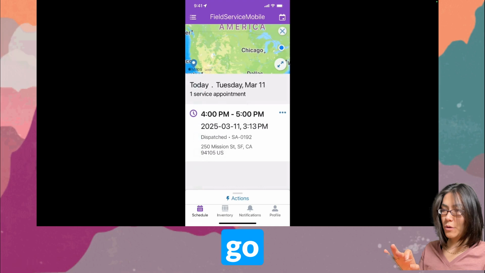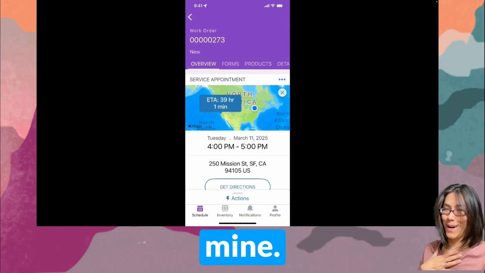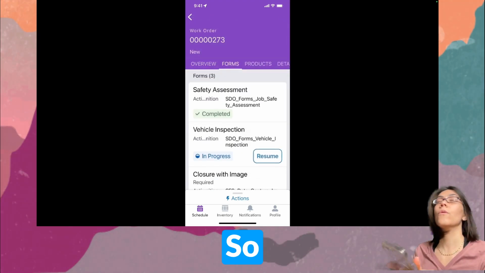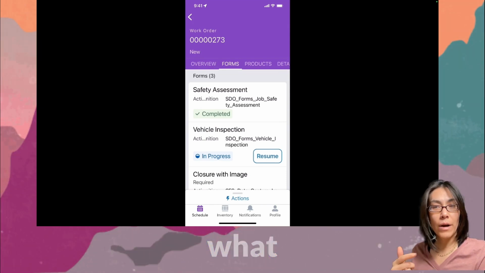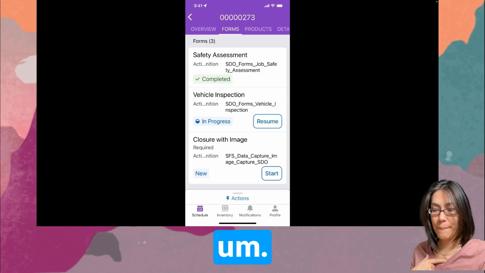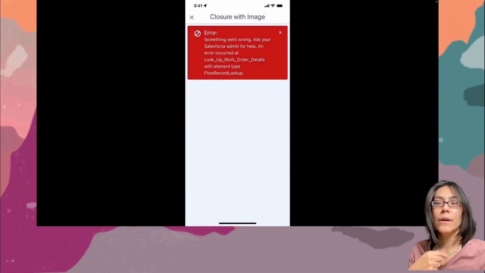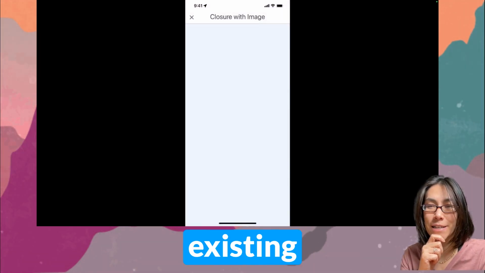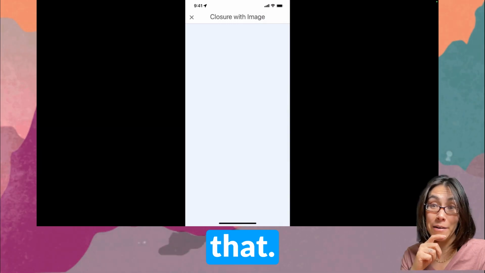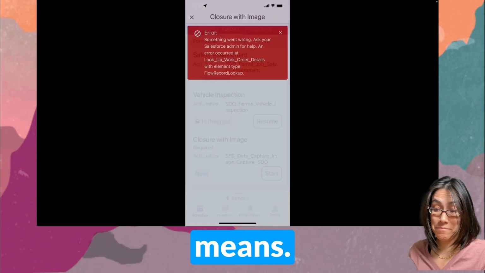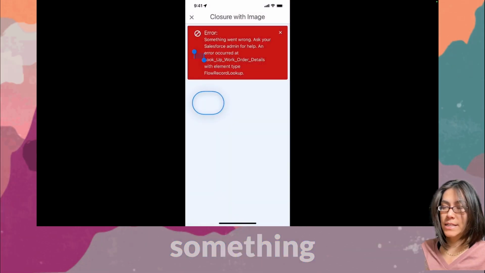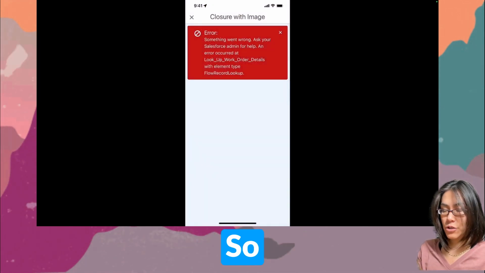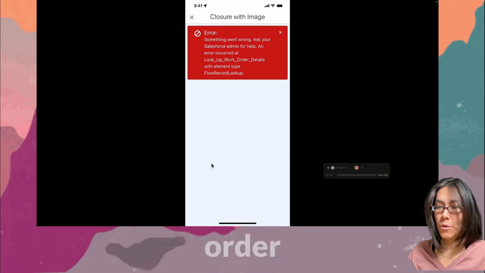Now, I do want to go through what happened with mine. Our thought was, what happens if I just repurpose an existing flow? Well, I got that. I don't know what that means. We're going to find out, right? Something went wrong. Error occurred at lookup work order details.